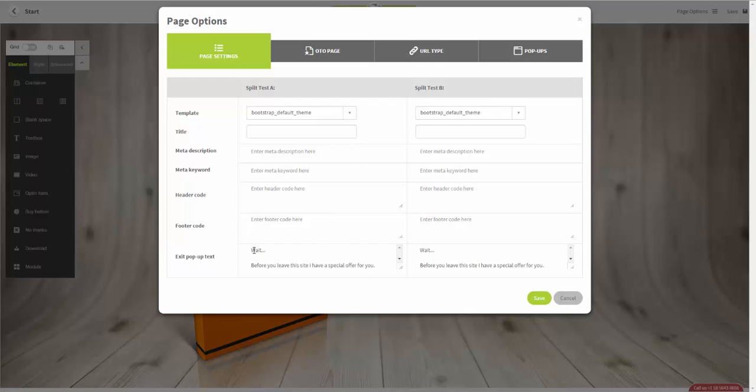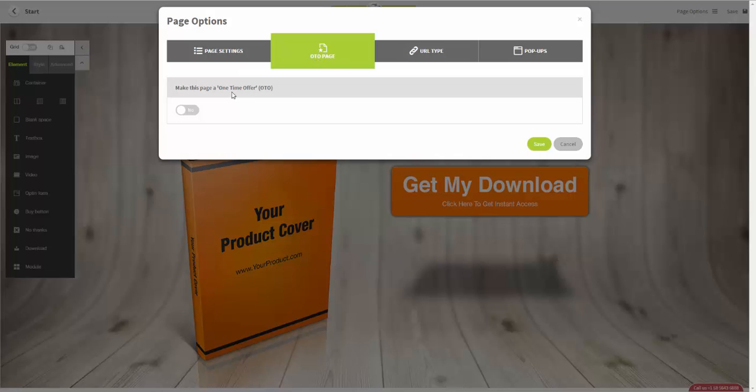Within here is also the exit pop-up text if you're using an exit pop-up. Again, we'll talk more about that in a future video. We also have the ability to make this page a one-time offer. That means that somebody going through the sales funnel sequence will only see the offer one time. Once more, this is an advanced function that really most of you won't need, and if you don't understand it, certainly don't worry about it at this point. We will be covering it in much more advanced training later on.